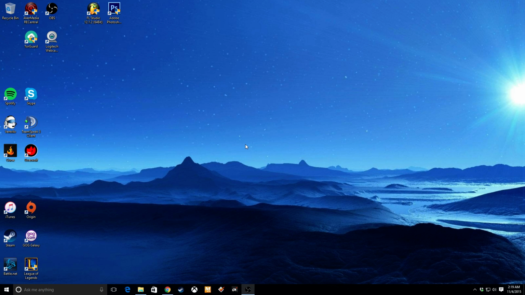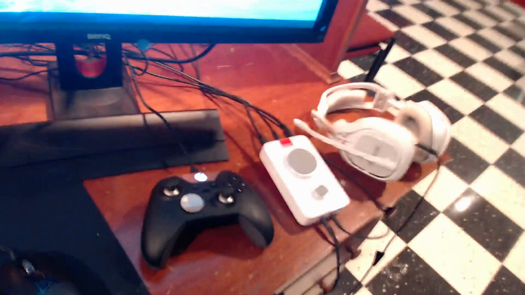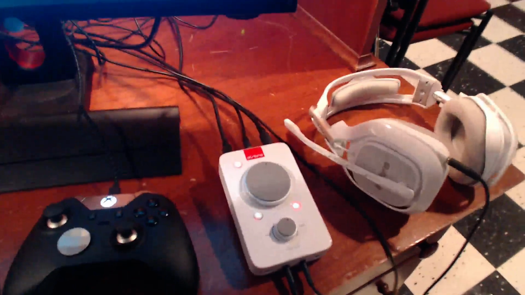I have it pinned here on my task bar just for ease of access. And you'll be greeted with a message that'll say, please connect an Astro Gaming device or switch the connector device to PC mode. Now, at this point, you probably got excited when you hooked up your mix amp to your Xbox One console. That's actually not what we're going to do right now. At this point, what I'm going to have you do is go ahead and unhook it from your console, and instead, I want you to plug it directly into your computer.